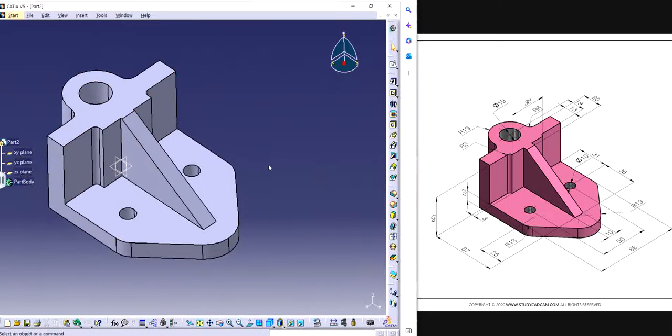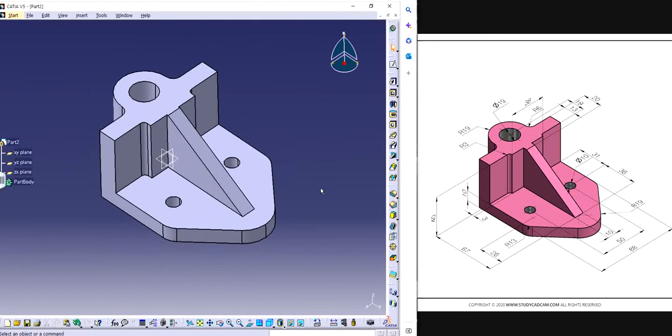All right. So, are we missing any chamfers, anything? No, not really. So that's pretty much it, guys.